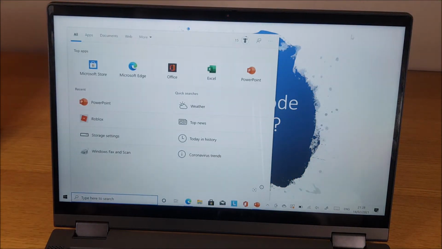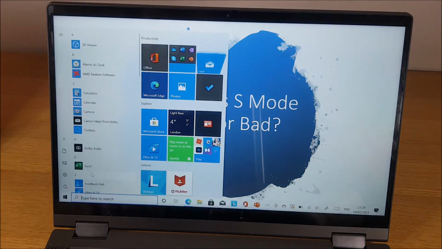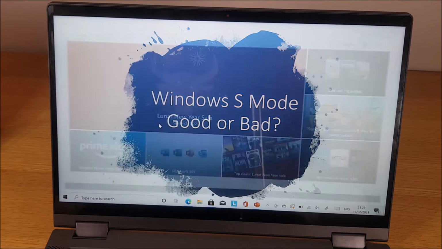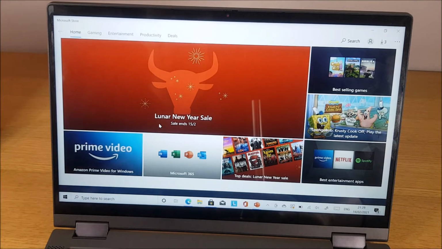So if we minimize everything and go to the Windows Store. Okay, so Microsoft Store. And obviously in here there's loads of different software titles that you can access and purchase and download. However, like I said, if it's not in there, then you're in trouble.